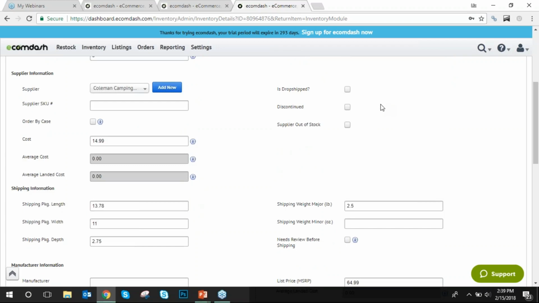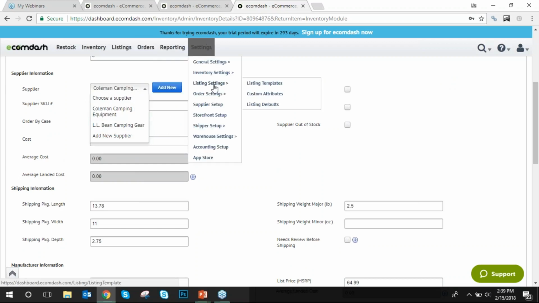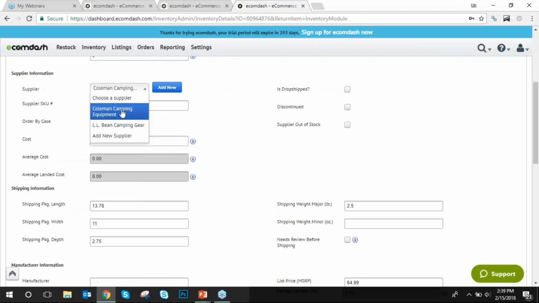Speaking of suppliers, you do have a section within each product to define which supplier is associated with this. If you have already set up a supplier in Ecomdash, which can be done at Settings, Supplier Setup, it'll show here that you would be able to select. You can also create a brand new one by clicking Add New.